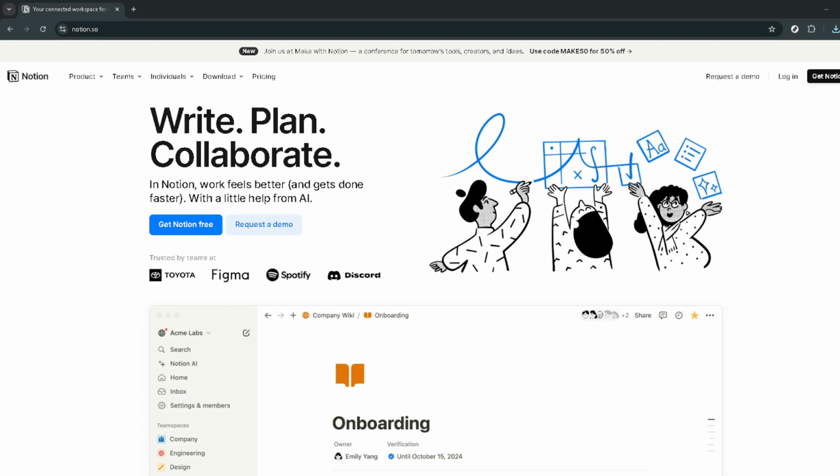So let's get started. First, you'll need to access your Notion account. Head over to the Notion homepage. You'll see the option to log in, so go ahead and click on that. Logging into Notion is easy and secure with various methods available, but for simplicity, let's use the Continue with Google option. It speeds up the process and keeps your account secure.